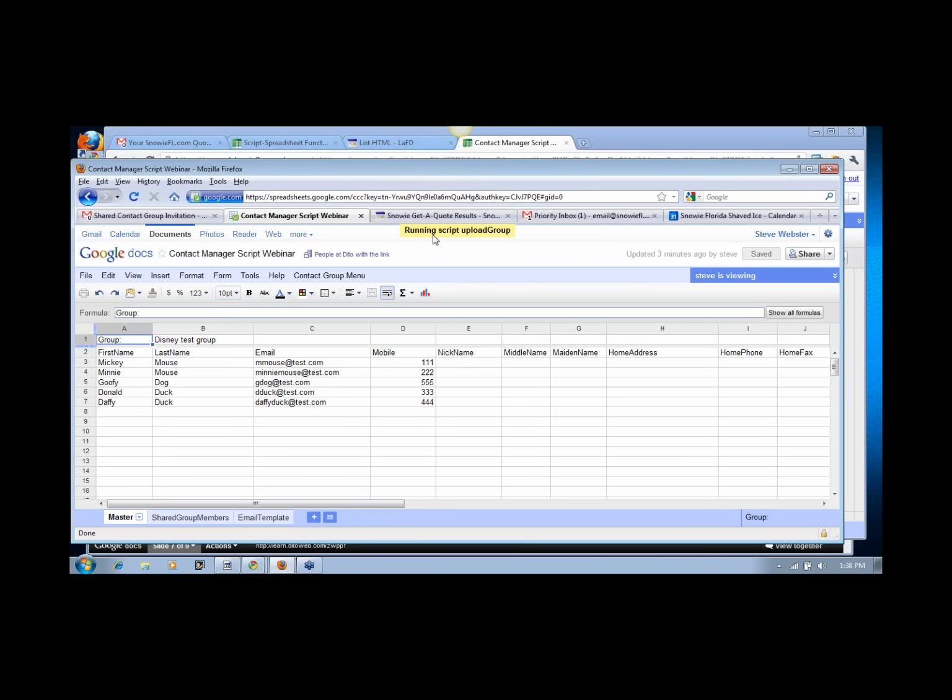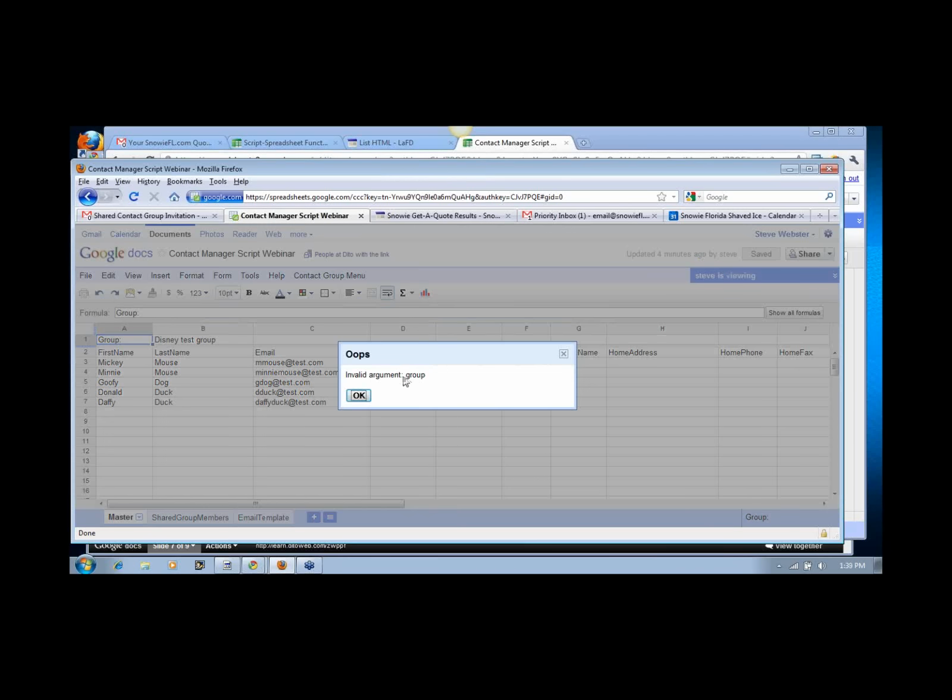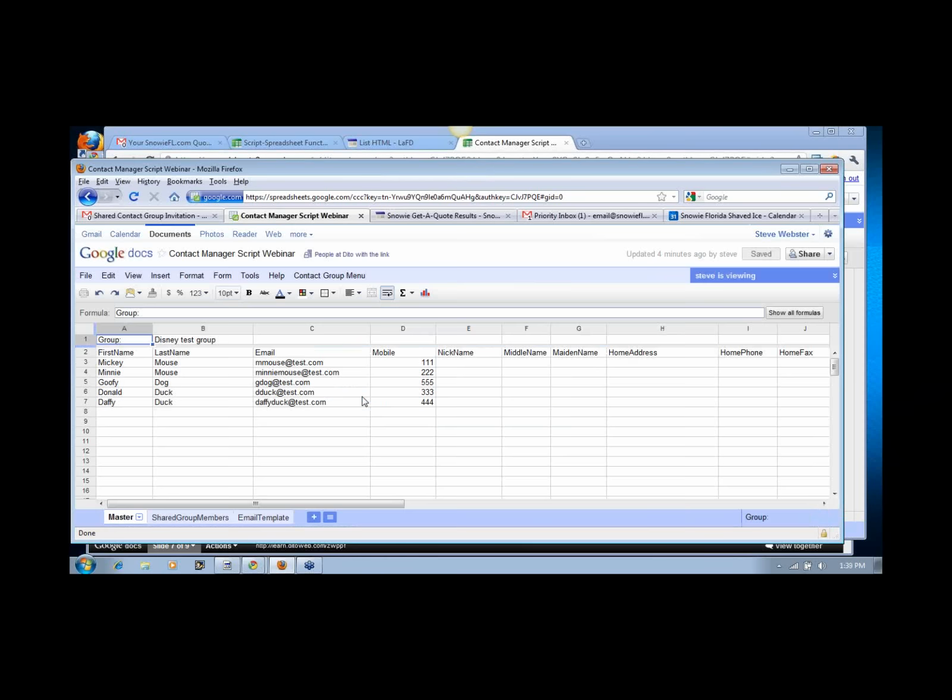And then we get a message up here that says running script upload group. In this case, I got a little error, a little embarrassing, but basically I have a backup plan. I'll investigate why that happened. Maybe it's because I did a few things. Let me try it again just in case it wants to run a little differently this time.